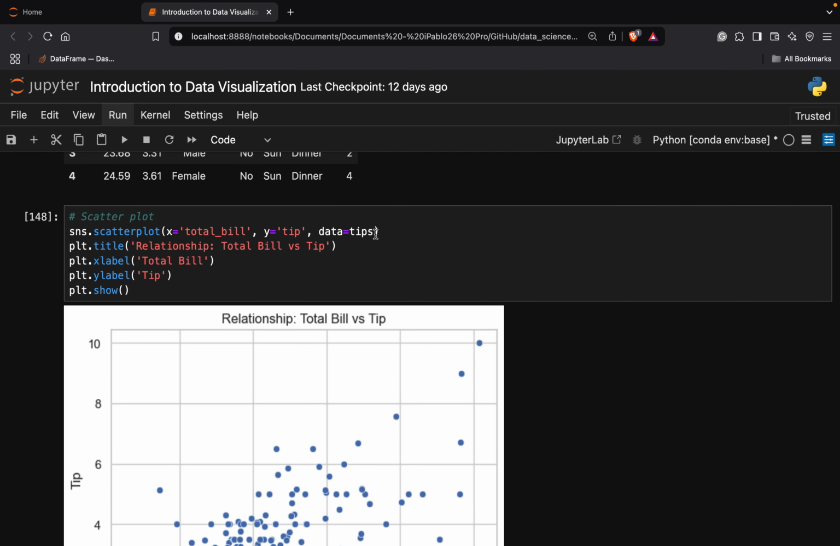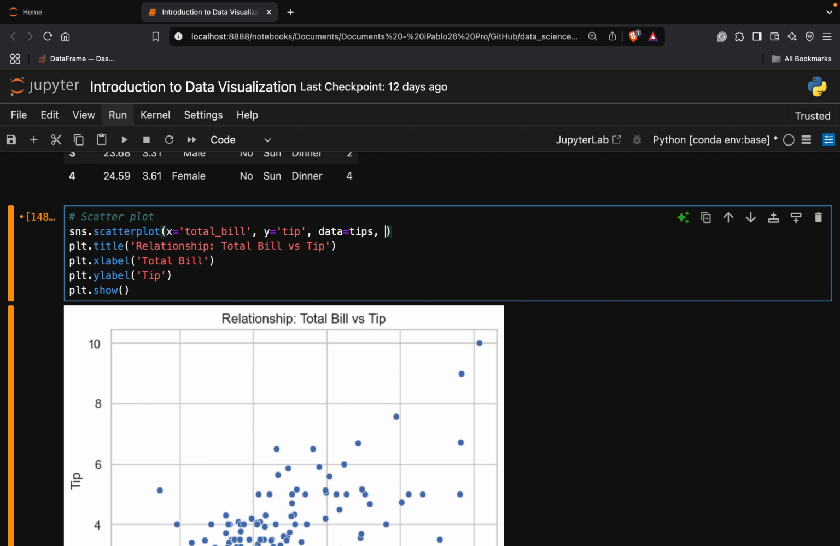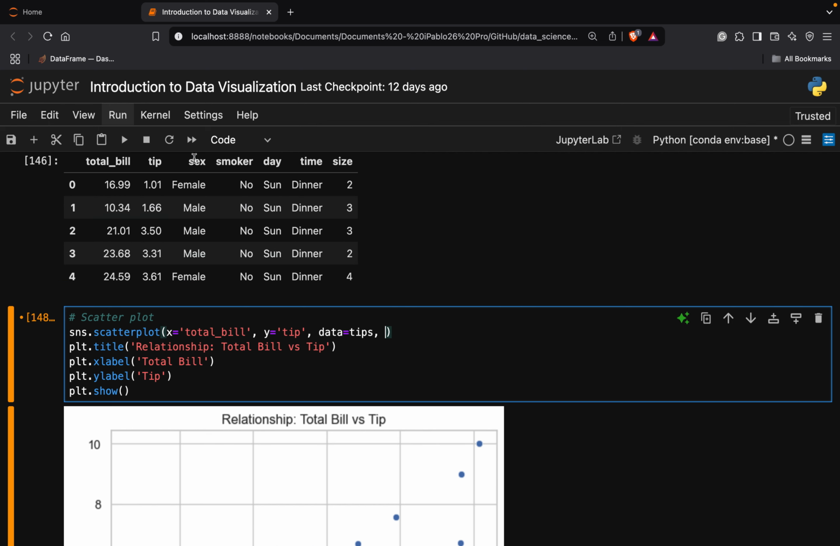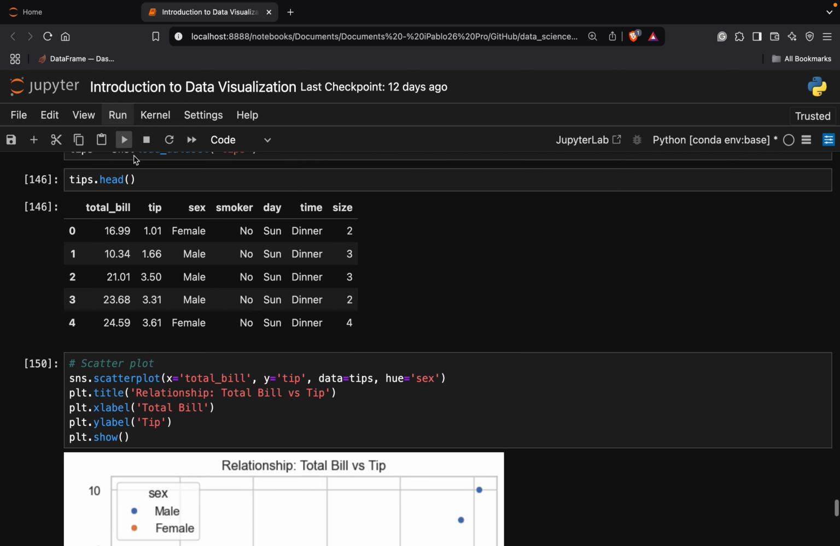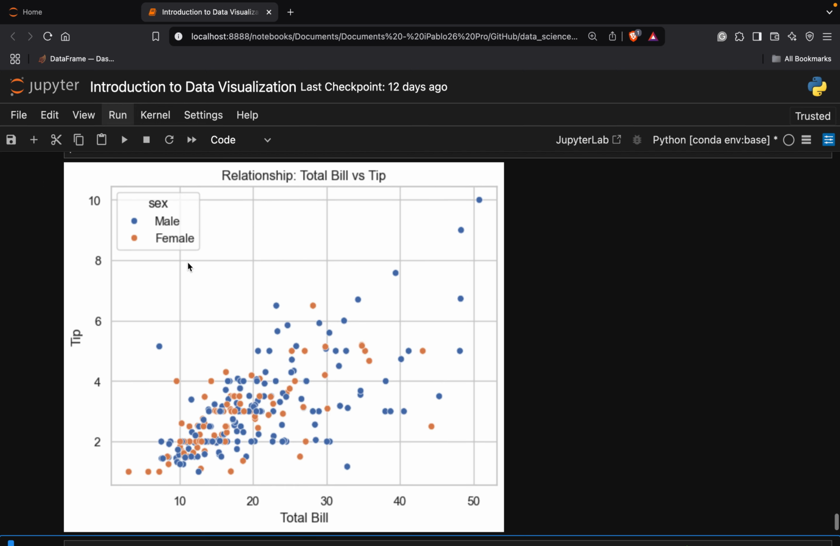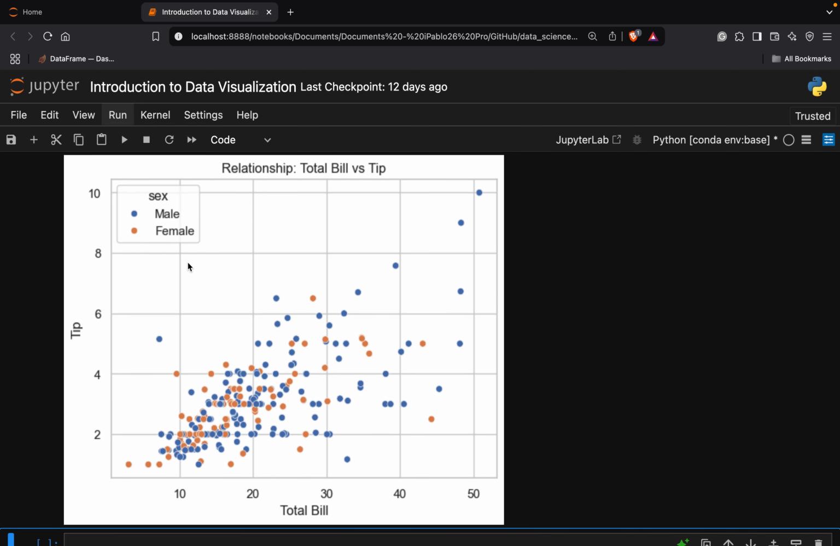Now I'm going to add something. I'm going to add a hue. I'm going to add a categorical variable to put a searchlight on the relationships. And I'm going to use the gender here. So here I use the parameter hue, and I use sex as a pivotal point to it. And now you will notice that all of a sudden it seems to make sense. So now you're seeing that we have relationships here.